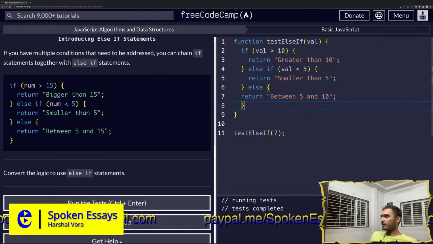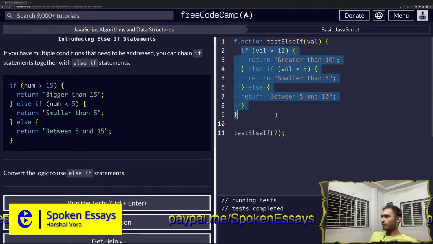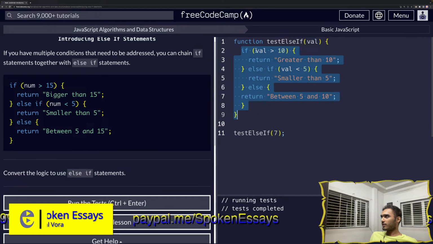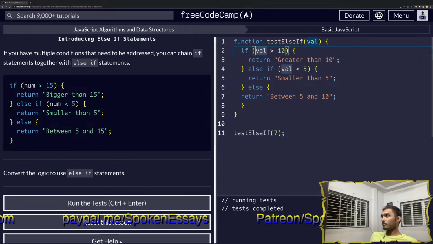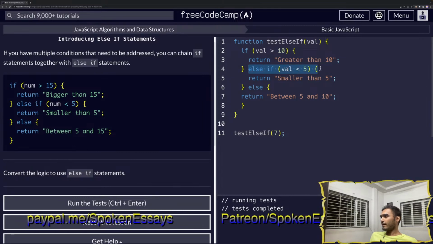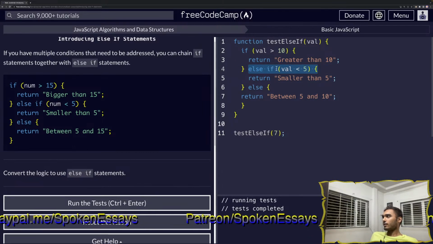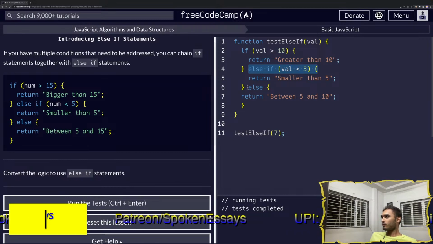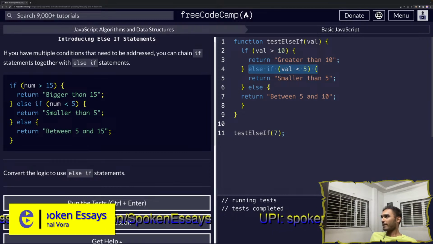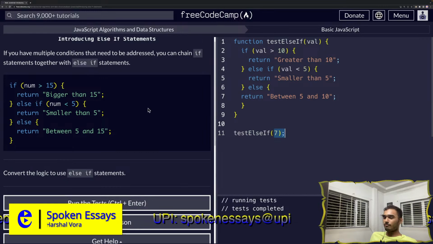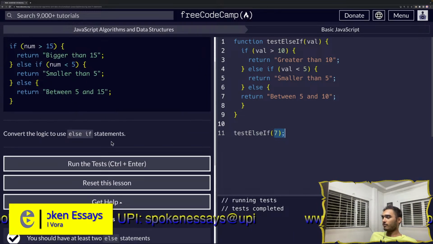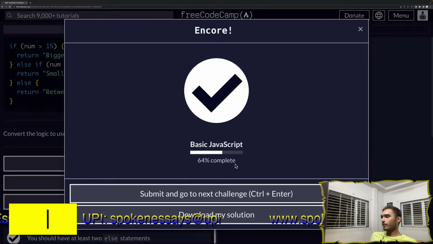Do you guys want to see that again? Okay, so this is the if function, and the if function checks, let's say a number, let's say 7. So is 7 greater than 10? No. So now it will go to the else if statement. In this else if statement, it will check whether the number is smaller than 5. No, it is not. So now it will go through the else statement again, and it will return between 5 and 10. So yeah, the number 7 is in fact between 5 and 10. We are good to go.